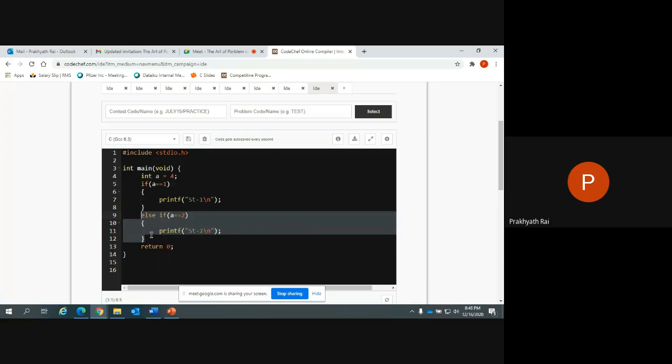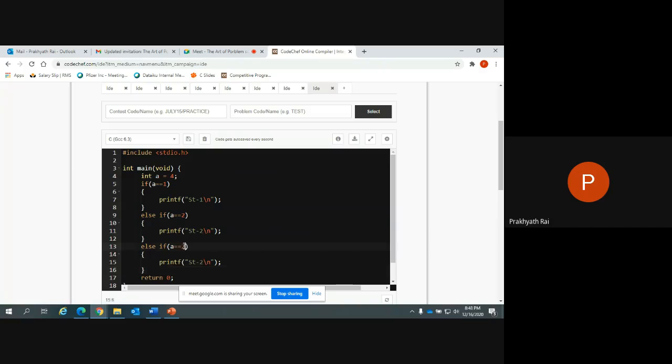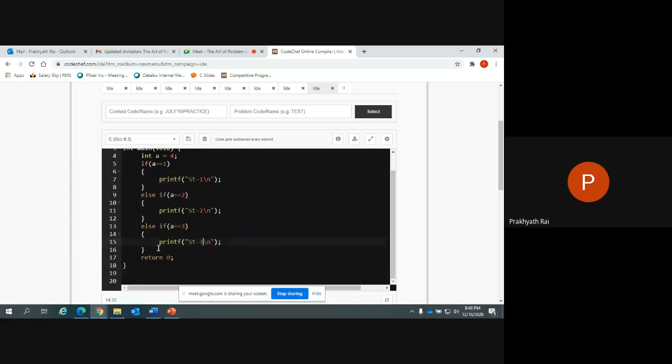Same way, let me write another. Equal to 3, statement 3. At the end, we compulsorily need to have one else.